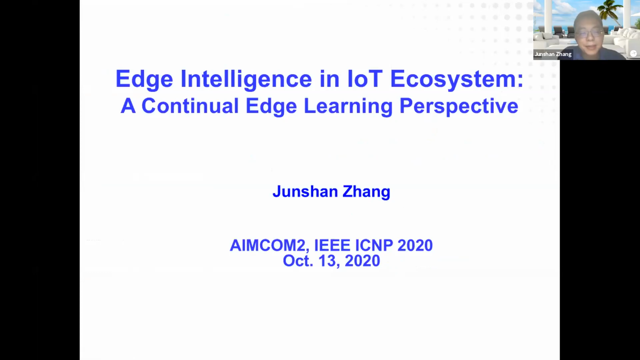Okay, I'm going to present some results on edge intelligence. Edge intelligence is an emerging new research area. It's basically a marriage of machine learning and edge computing. Over the past few years, we've been studying edge learning, edge intelligence from a continual edge learning perspective. So I'll start with the big picture.